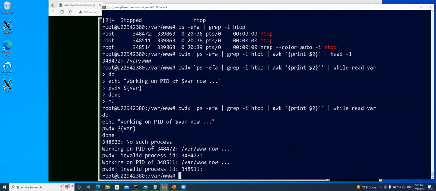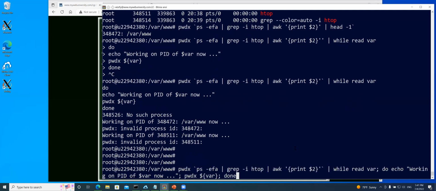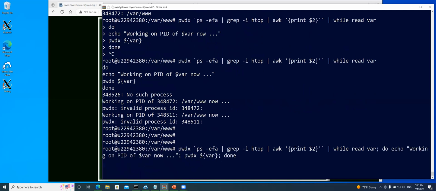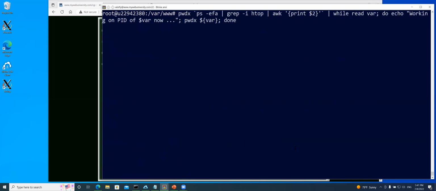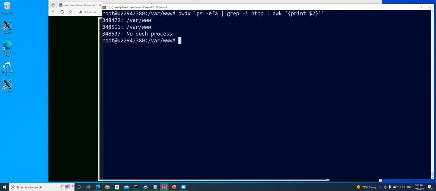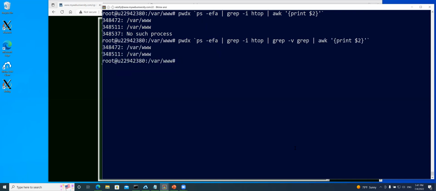So let's see why it says invalid process ID. I'm going to just run the one without the while read var. Let me just clear the screen here. And then we go all the way to this to make sure that I have the data first. So it has those ones, that no such file or process, I don't need that one. So the first two, I need to get. And the last one is there because I did not grep out the grep -v grep. So you have to filter it correctly.